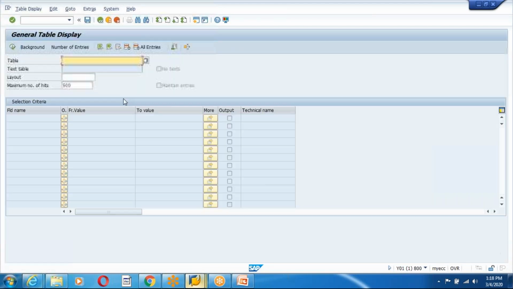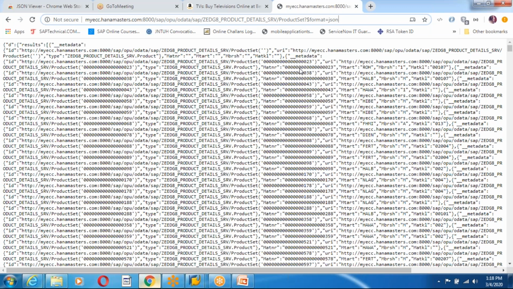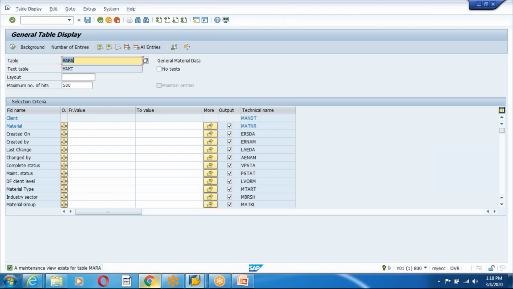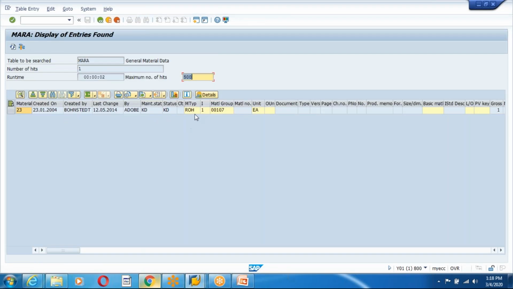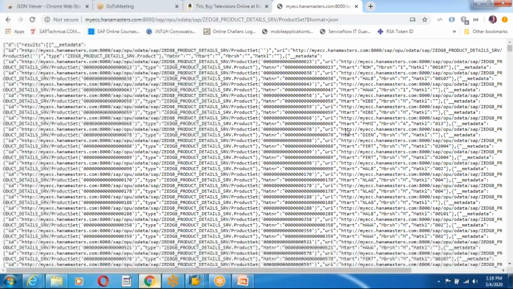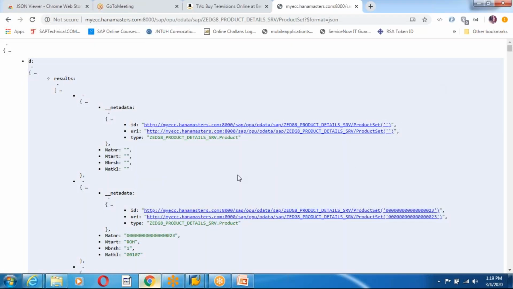SE16N, and enter MARA. See, it takes some time. So one of the materials, which is 23, guys. This is my material number. I will input the material number as 23 and execute. See guys, what is the material type? MTART is ROH, MBRSH is 1, and material group is 107. Yes guys, now it has come.